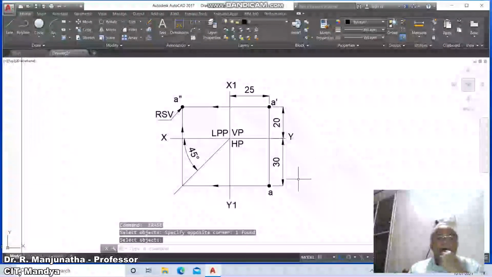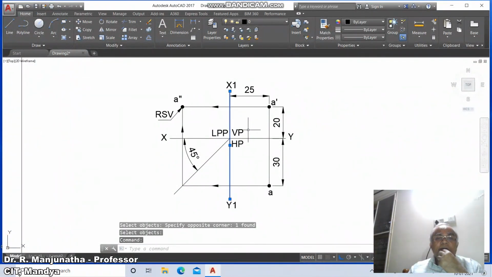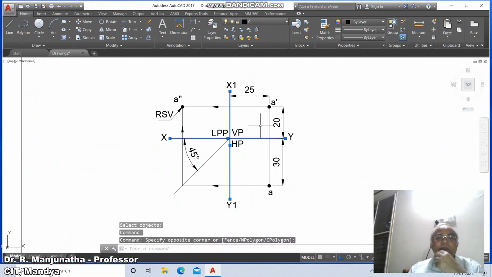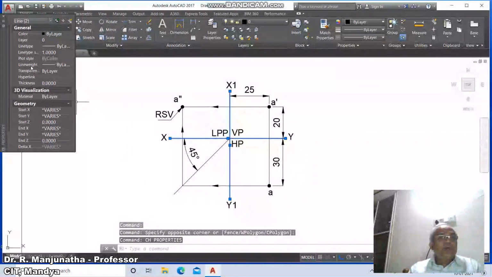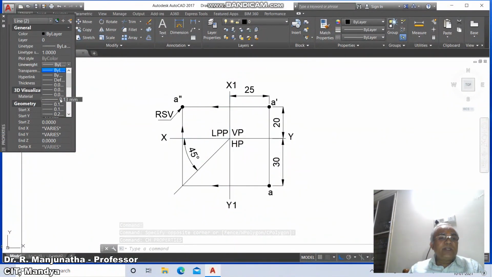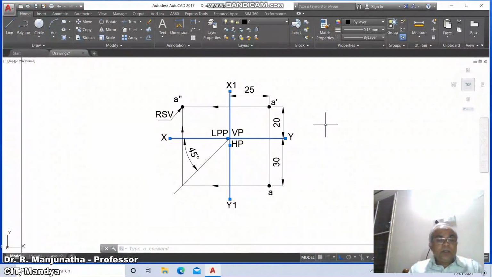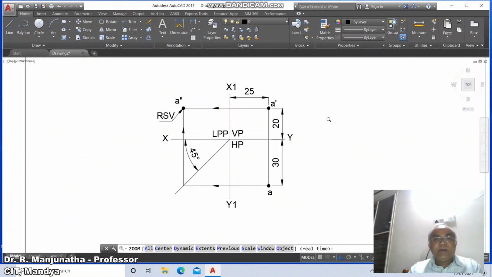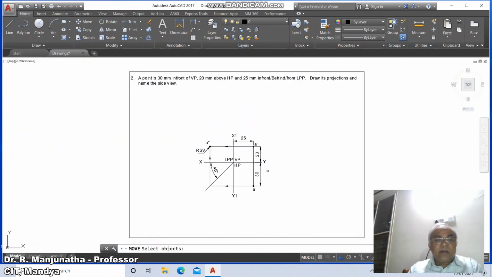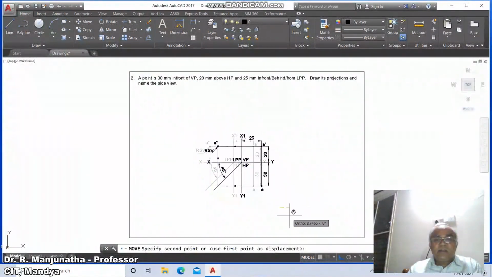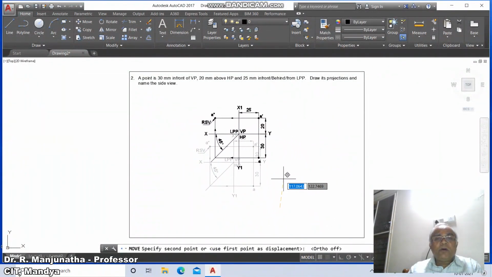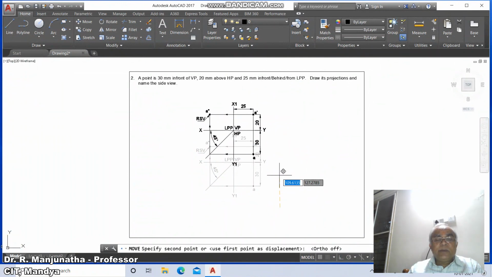So this is all. Now you just go to the x1 y1 line and you select this xy line and say ch, change properties. So go to line weight and change this line weight to 0.13 and say close. So now once you do that, then go to zoom previous and then move this entire drawing to the appropriate position by crossing window. Select this and put the ortho mode off and place it wherever you want.